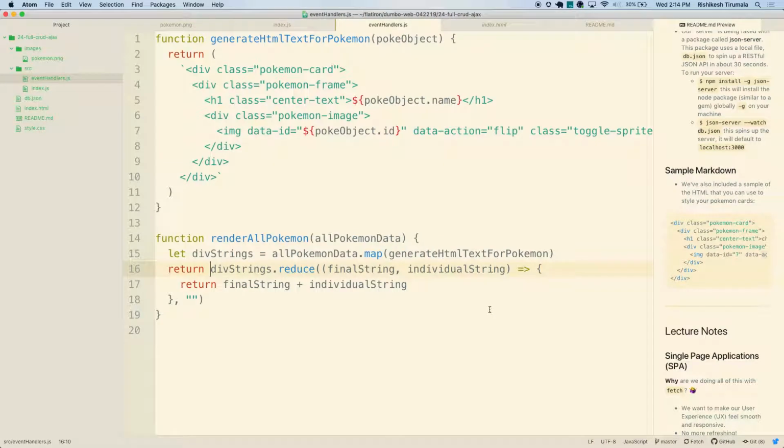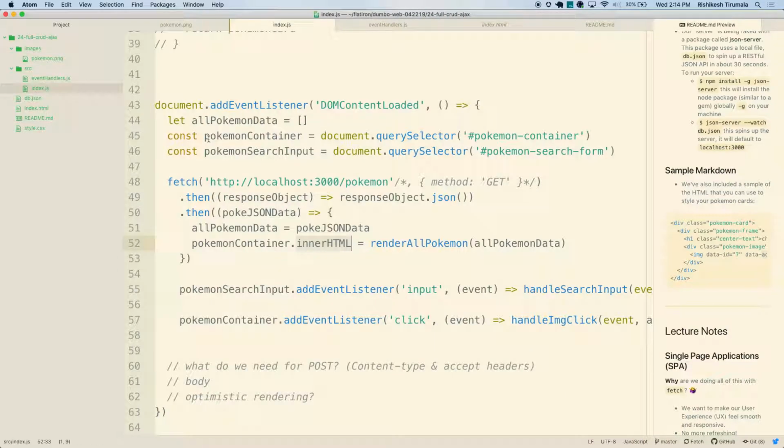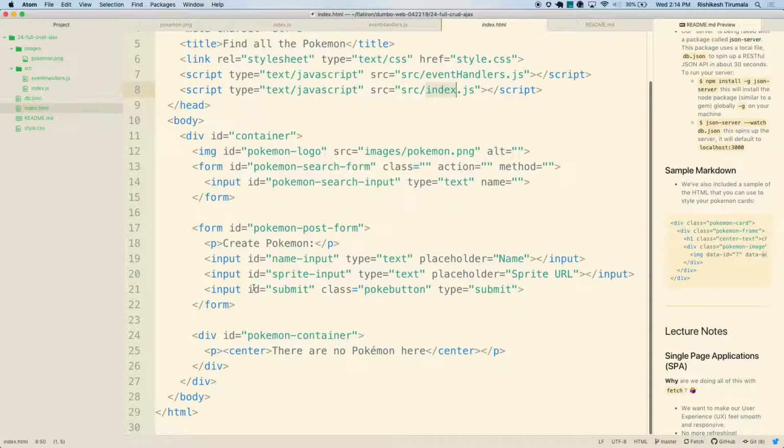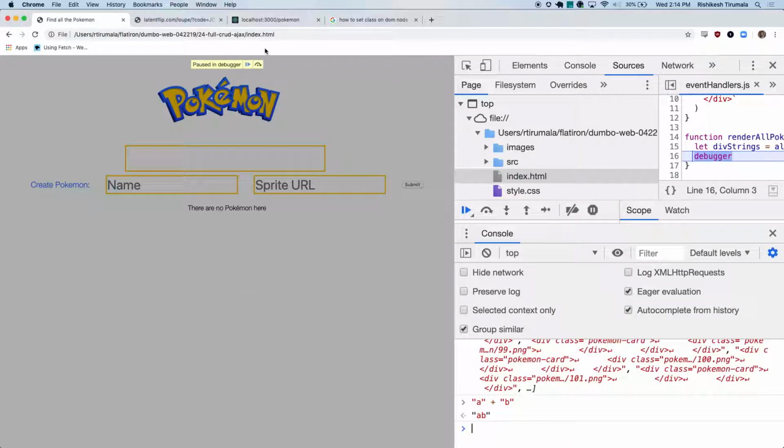So Pokemon Container, right, inside of, where are we? Inside of, oh, there's index.js. Inside of this div, we are going to, by setting inner HTML, the other thing that we do is we lose all of that. Actually, we lose everything from here to here, right? Because we're getting rid of it. We're resetting it. But we're going to get a bunch of divs. Should be cool. Should be what we're looking for. Let's see.